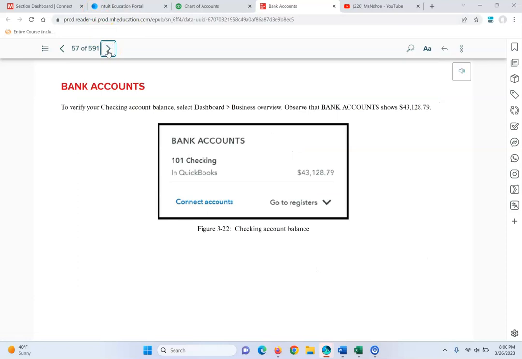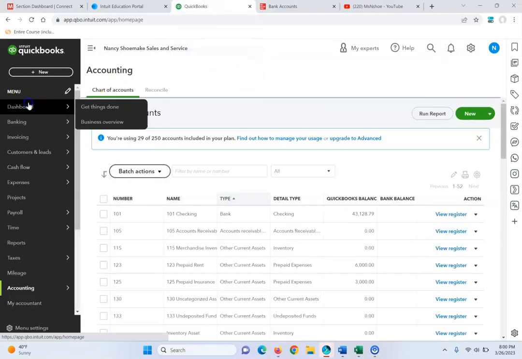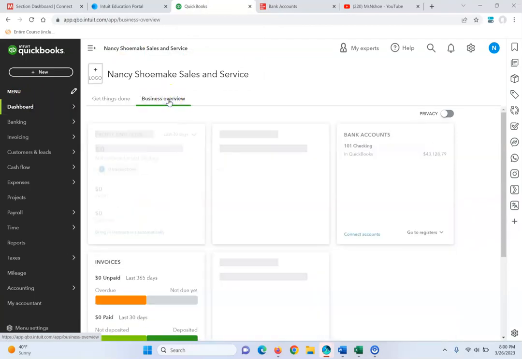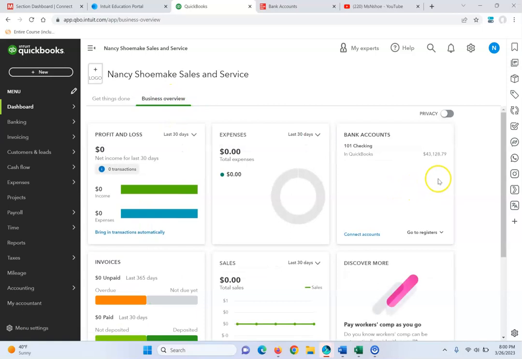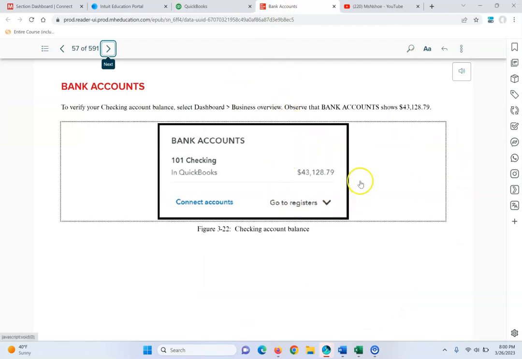To verify your checking account balance, go to the dashboard, Business Overview. So we'll go to the dashboard and we'll go to Business Overview, and we'll see that the bank account is sitting at $43,128.